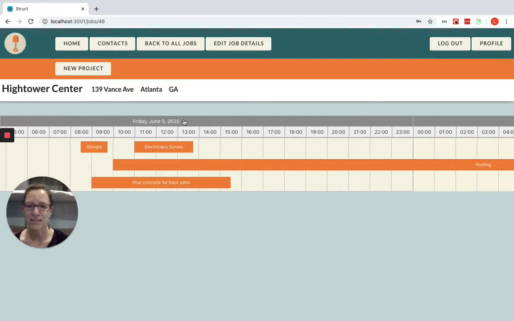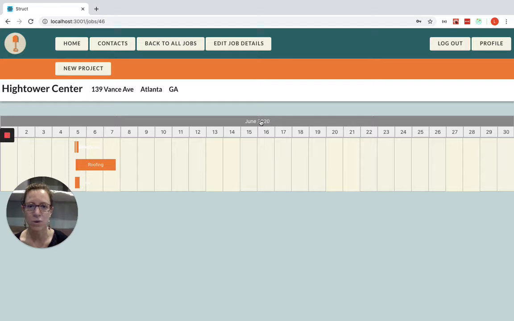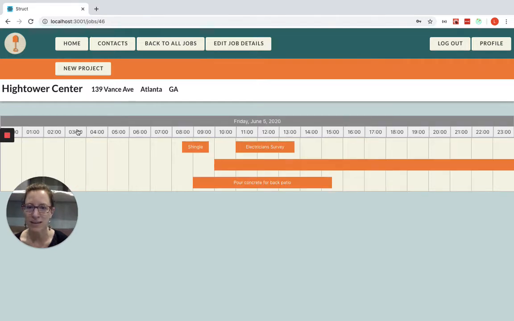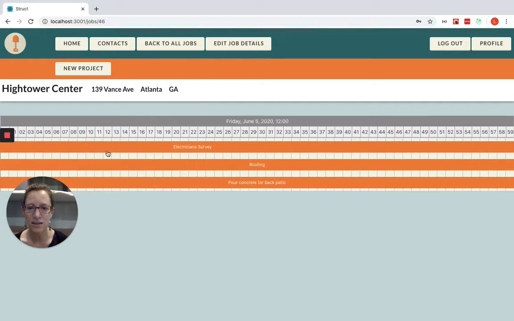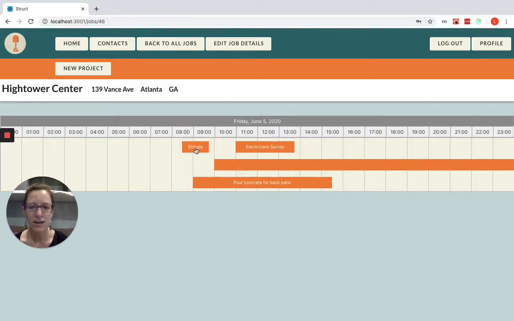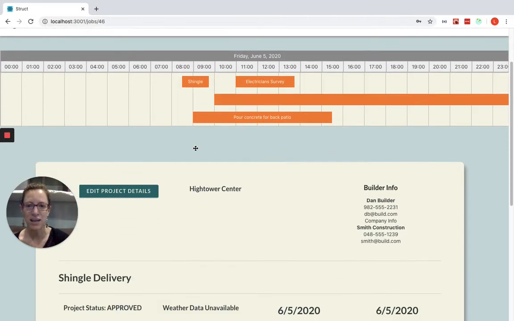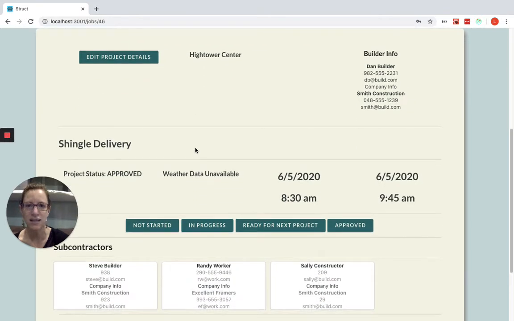You can navigate this timeline by looking at the entire month at once just by clicking on this bar up here. And when you click on a day, it will drill back down into that day. You can even click on an hour if you want to see just that particular hour. If you click on any of these projects in the timeline, you will see the project details.